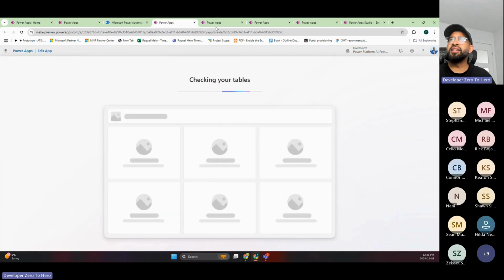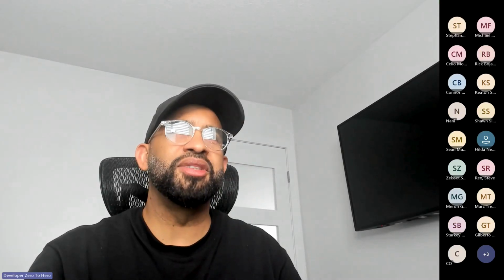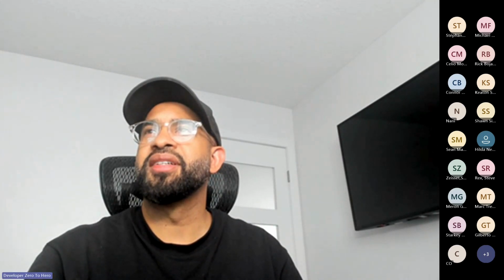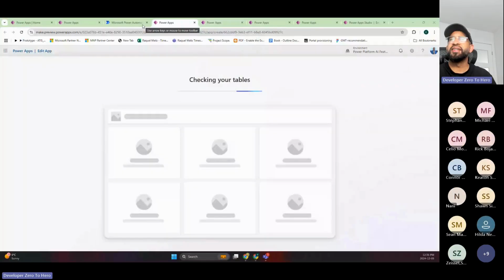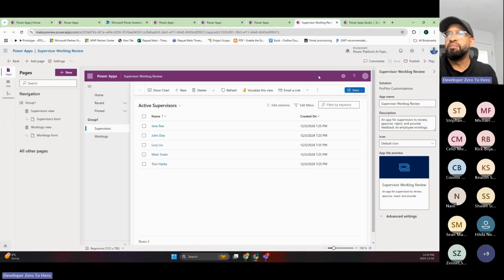Okay, let's see if these apps. Oops, click the wrong option. Let me share again. Let me make sure I move this guy somewhere that I don't mistakenly click on again. All right, so this is gonna take its time, I think. Okay, no, there is one model-driven app that is here.